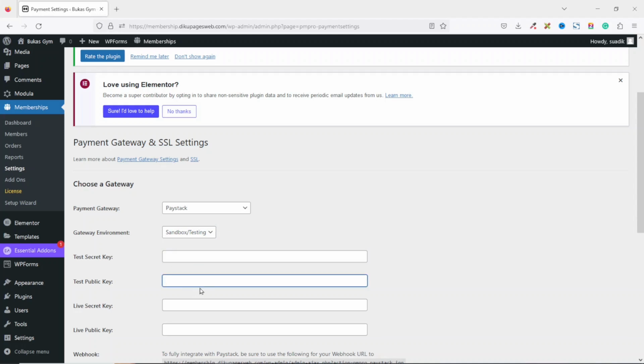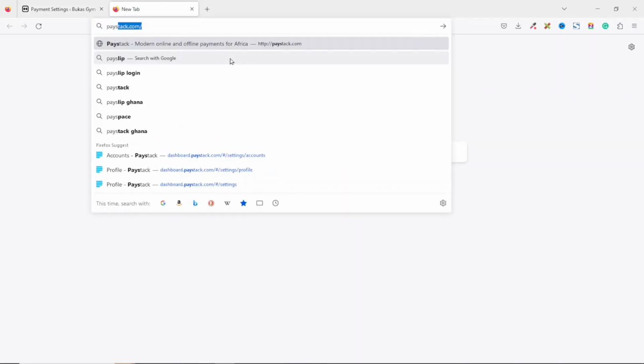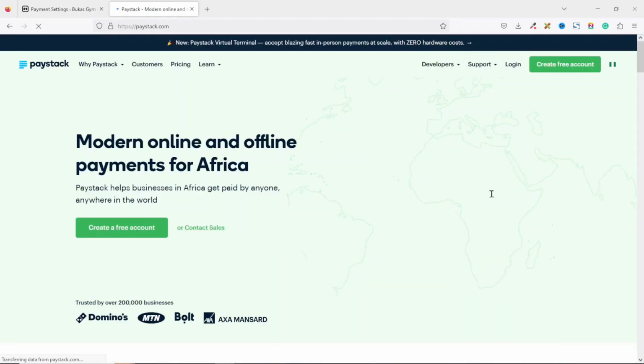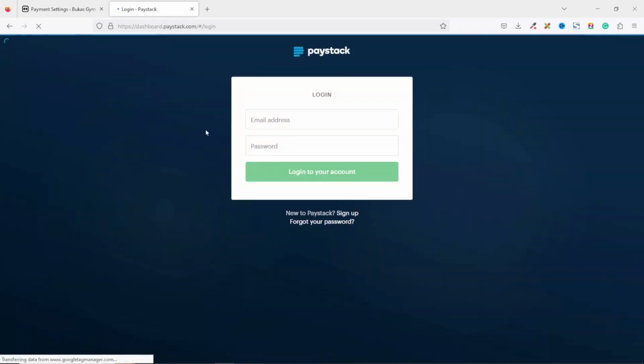To do this, I'll need to sign up on Paystack. So I open a new tab, then I enter paystack.com. So if you don't have an account, it's free. You can easily go ahead and create a free account from here. I already have an account, so I'll just go ahead and log in by entering my email and password. I'll do this pretty quick and get back to you.